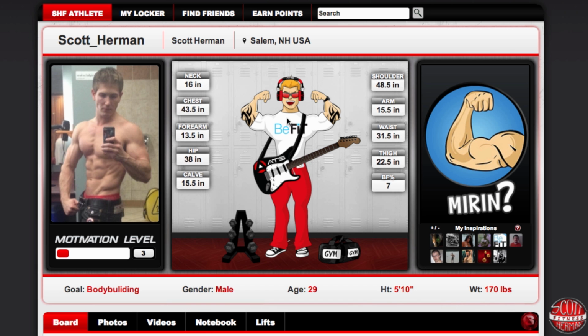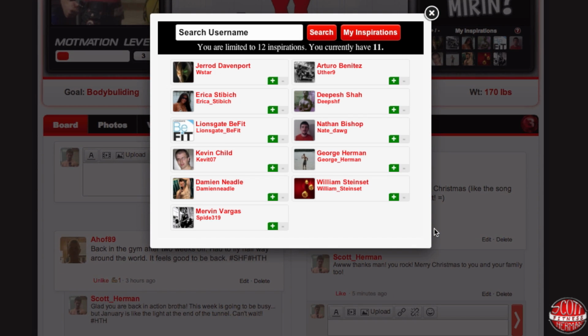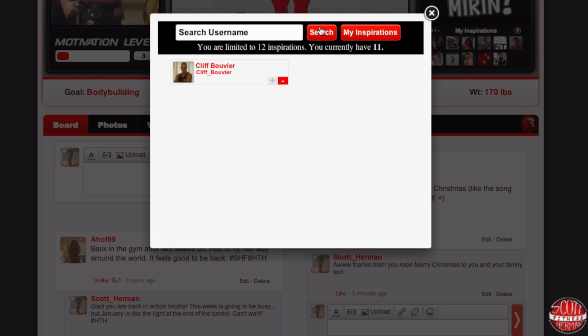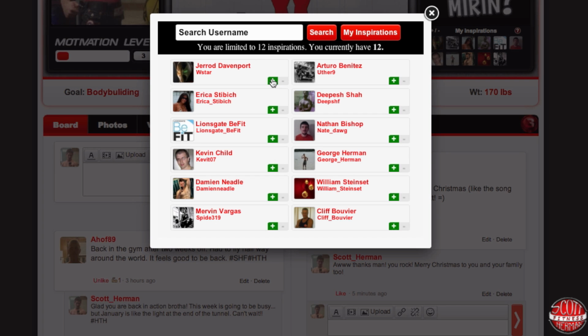Another way you can add people to your inspirations list is if you already know what their username is. And to do this, you're going to click on the plus minus sign, and then you're going to type the username in this box. As soon as the user pops up, once again, push the plus sign to add, push the negative sign to remove.